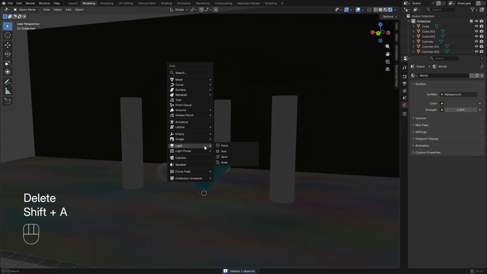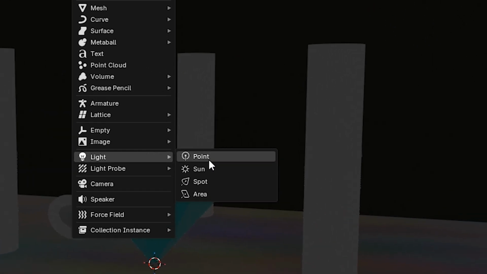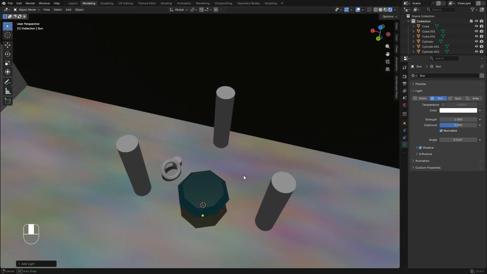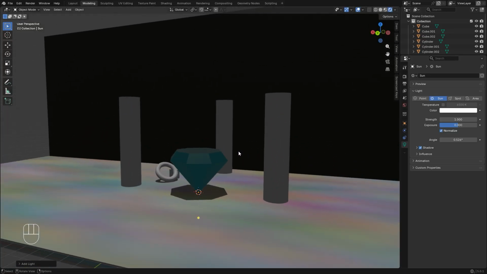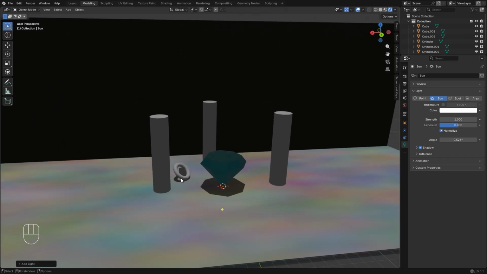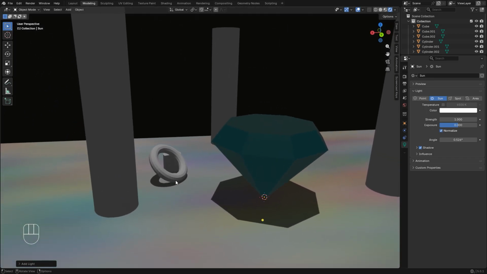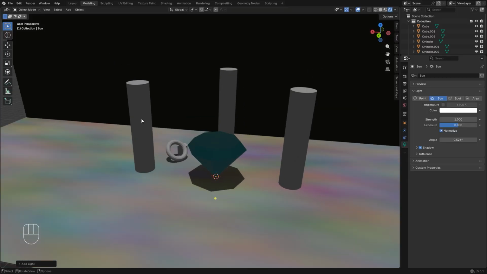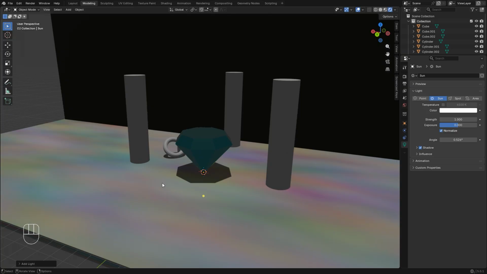Once again, press Shift plus A and go to light and press on sun. Now you can see that there is light coming down from the top on these objects over here. You can see the shadows, for example, over here of these small icons over here and over here as well. But the pillars have no shadows because the light is coming straight from above. So as you can see, the sunlight works differently from a point light.